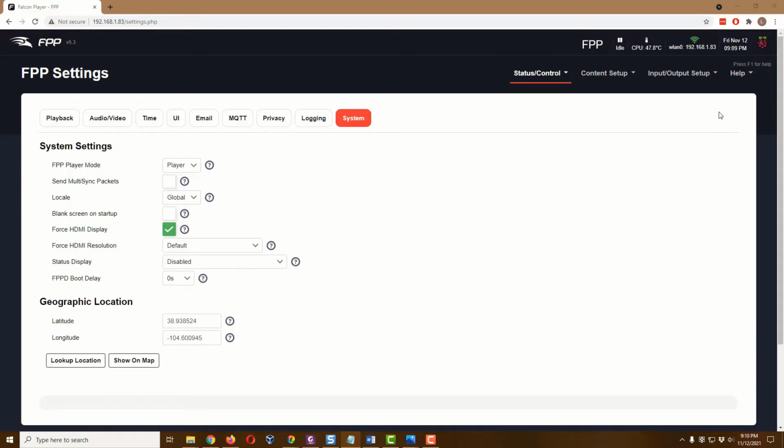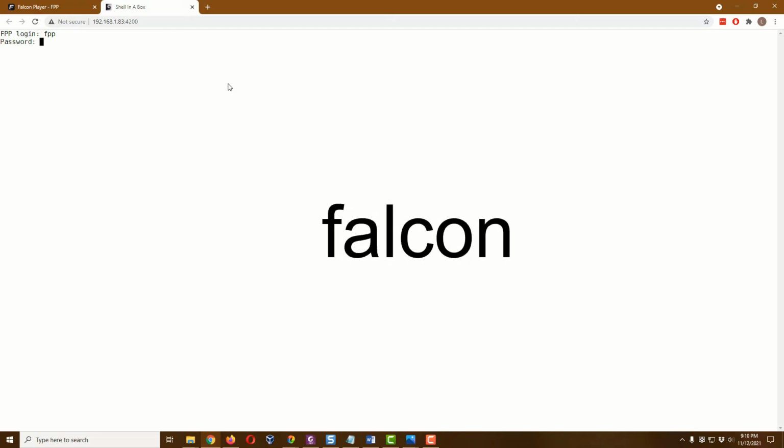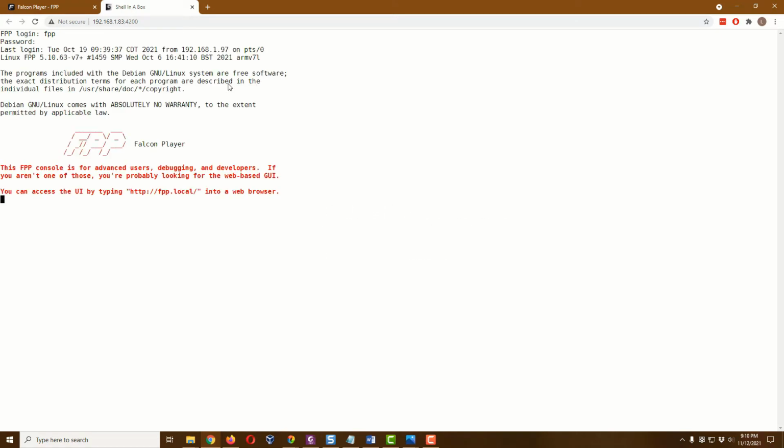Let's go ahead and get that configured. I'm going to come over here under Help, and go all the way down to the SSH shell and click on that. It's going to open up a new tab, but we need to log in. The login is FPP, and the password is Falcon. That's all lowercase, by the way. F-A-L-C-O-N, and enter. There we go. So now we are in a remote shell session onto our Raspberry Pi running Falcon Pi Player.